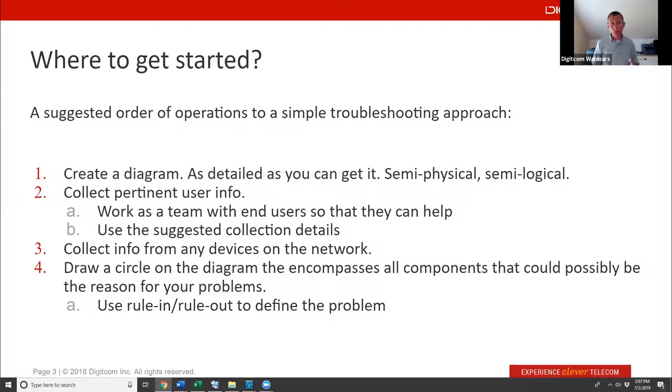Also, what about the phone system? Phone system has lots of info. Very few systems don't. So can the phone system itself tell me that certain stations are having problems? In the case of a number of the ones that Digitcom carries, absolutely. So again, that's one of the first things that I want to take a look at. So the user says there's a problem, absolutely, and I believe them. But if the phone system can corroborate that, now I've got even more evidence.